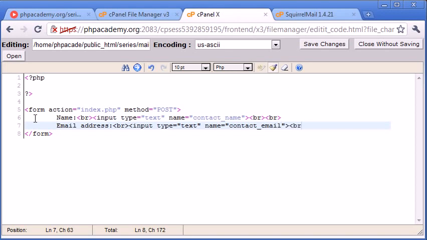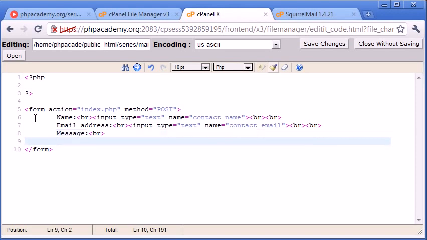Now, I'm not going to specify things like telephone fields, this is up to you to input for yourself, but the next thing I'm going to do is message. So we're just going to be passing 3 fields through PHP that are going to be sent to our email address. So now message, we're going to put a text area. A text area is just a large text area that can be typed in.